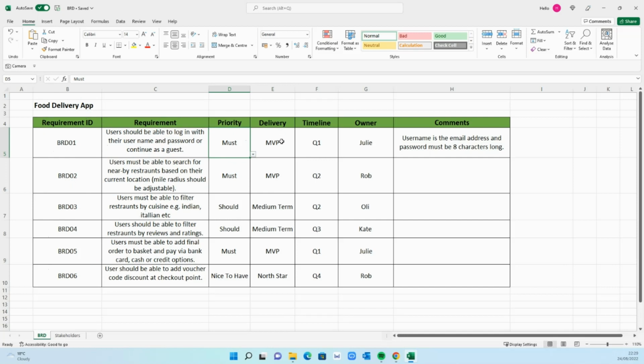Similarly, there's a column called delivery, under which you've got MVP, which stands for minimum viable product. This basically means the bare basic version of your product to get it live as quickly as possible would be classed as an MVP version. Often this is done with apps where they release apps in the market and then you'll see upgrades over a continuous period, because you want to get the product live as soon as possible. Then you've got medium term, which is similar to should. And then you've got North Star, which is your more longer term aspirational items, which can actually wait and are not essential to the MVP delivery.